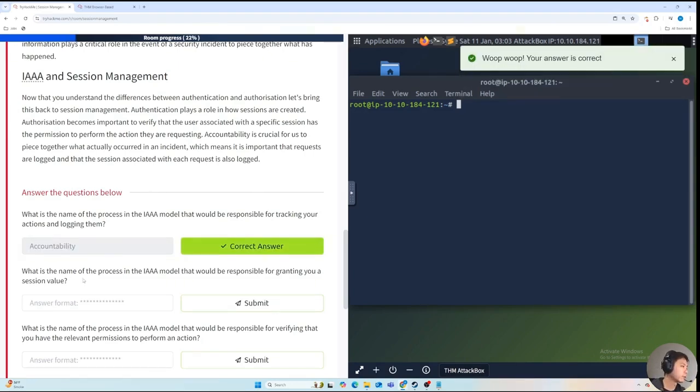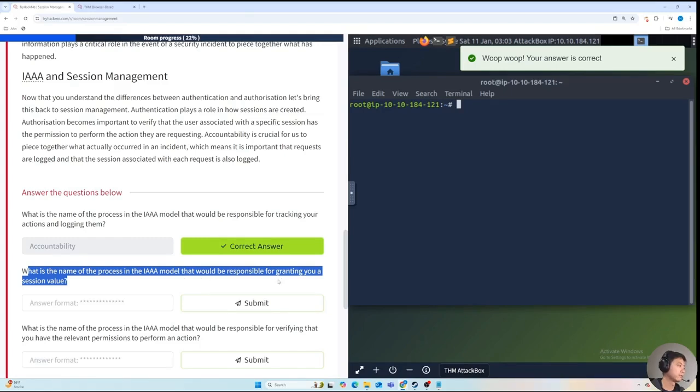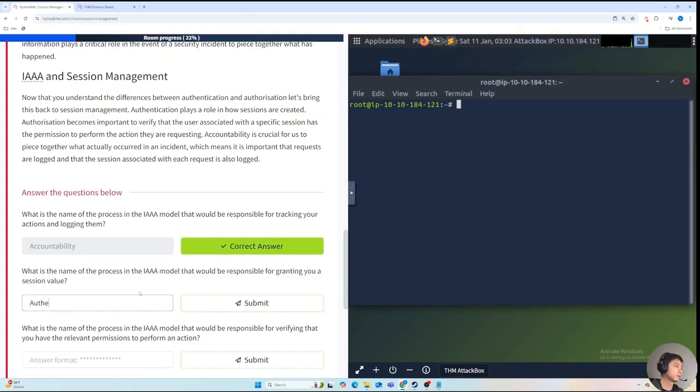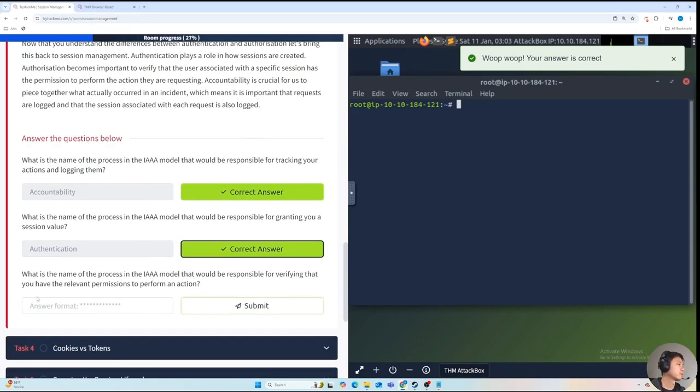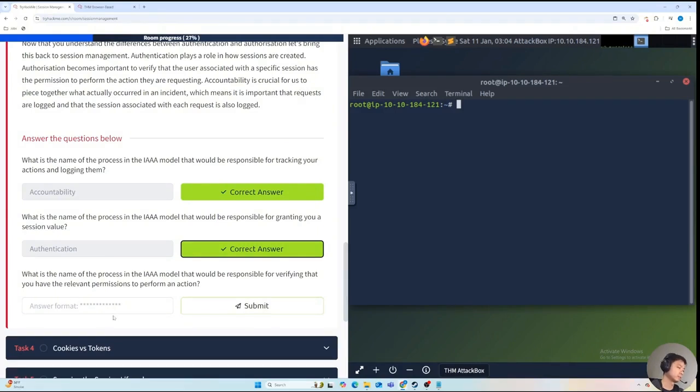What is the name of the process in the IAAA model that will be responsible for granting you the session value? That's authentication. What is the name of the process in the IAAA model that would be responsible for verifying you have the relevant permission? That's authorization.